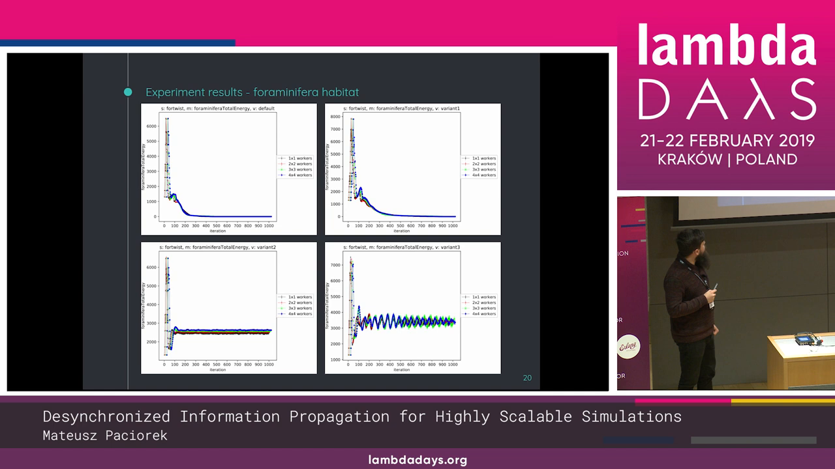The first two setups led to complete extinction of the population. The third one led to stable population. And the last one caused population to run in this sinusoidal pattern. So, basing on these charts, we can say that we achieved our goal.